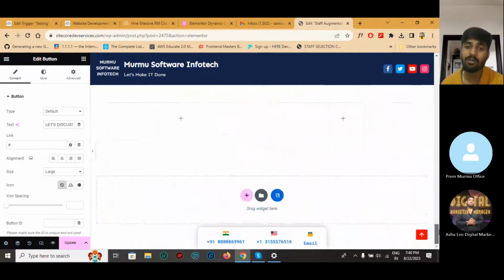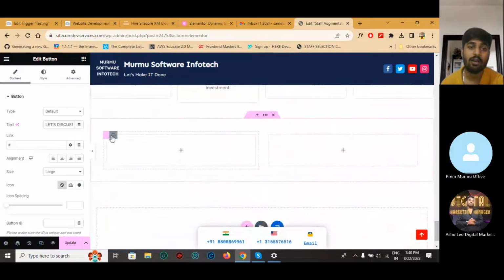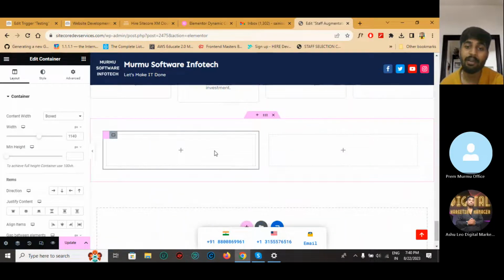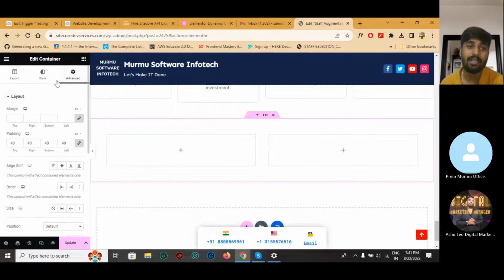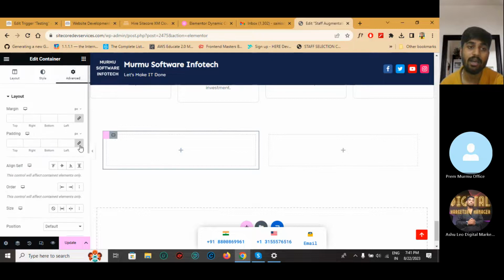But before that, there is already a padding whenever we create any kind of section, or you could say any kind of container or anything inside that. So let's remove this. How can we remove it? Just go to advanced, then click on this one. When all the values of padding are 0, then any extra padding that comes by default in Elementor will be removed.